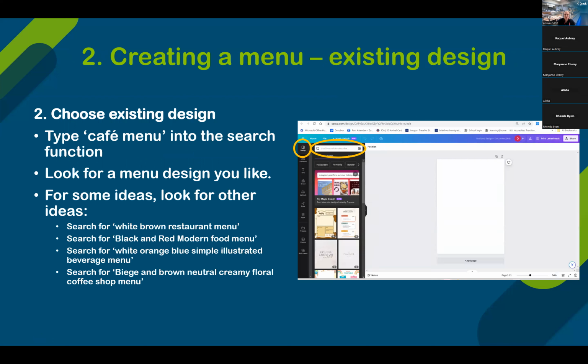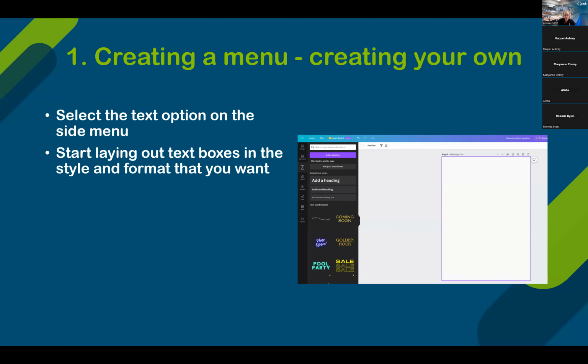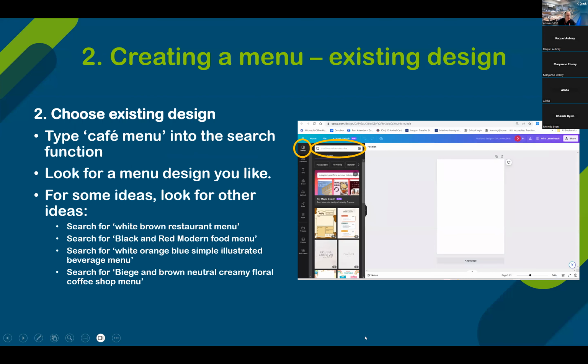I guess the big thing is if you're using an existing design, what you would do is, you still go to A4, but rather than using the text, which is the third one down, you're going to be using the design, which is the top one. And on this top one, you just start typing for templates.